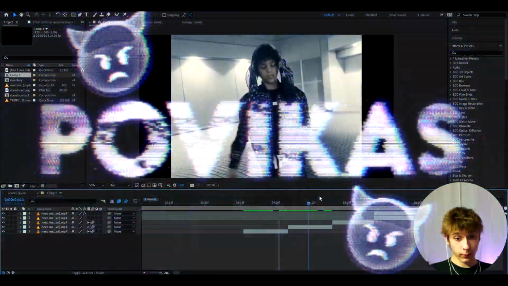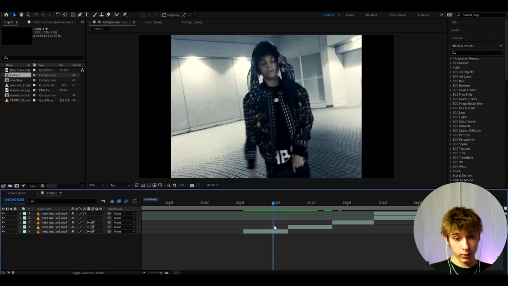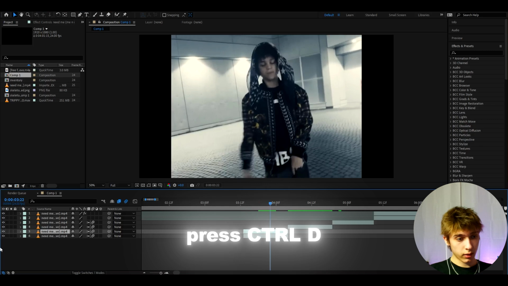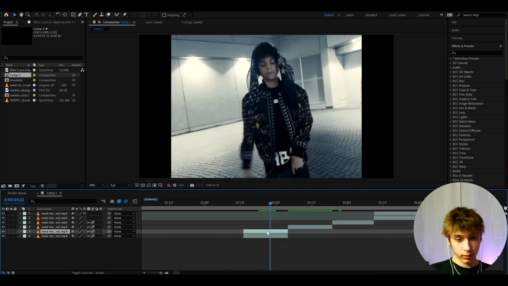But anyways, let's begin. Alright guys, so here I have a clip from Xavier's So Based music video. I forgot what the name of it is. And what we can do is go to one of the effects, press Ctrl D, just to duplicate the layer, so we could have two layers. And here we can start to add some effects.